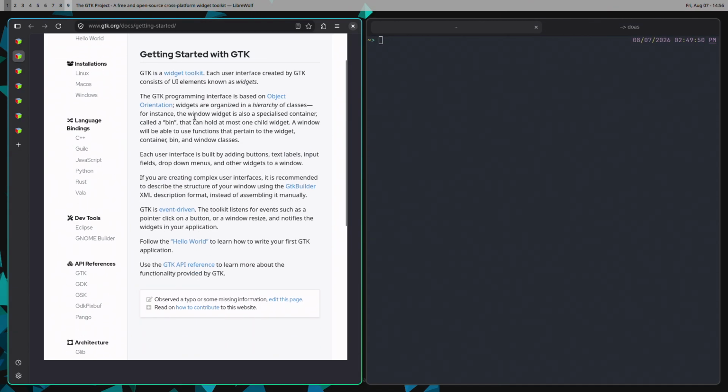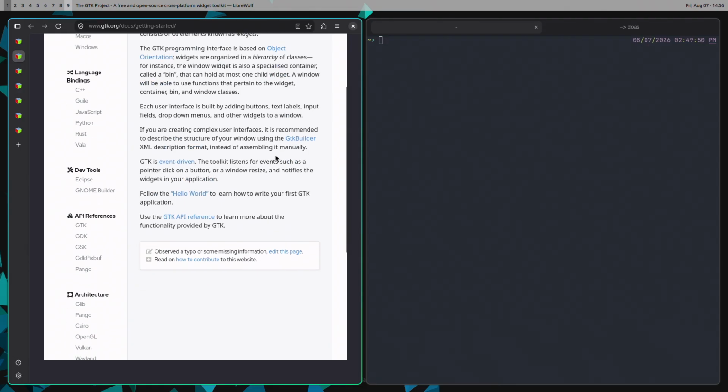Getting started. It's based on object orientation. Widgets are hierarchies of classes. Window widget is a specialized container. Yep, this is all standard. Each user interface is built by adding a bunch of stuff to a window. Okay. If you're creating complex user interfaces, it's recommended to describe the structure of your window using the GTK builder XML format instead of assembling it manually.